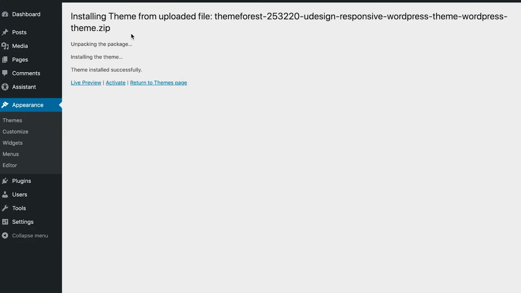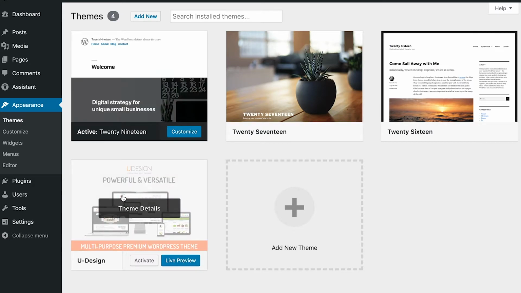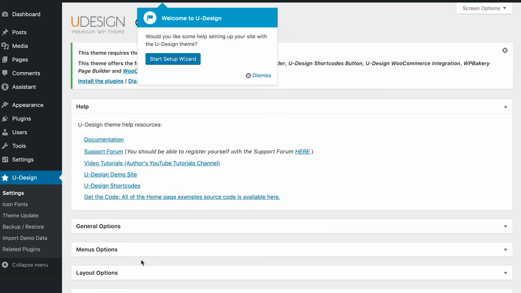And then it will end up going to this page here that says it's unpacking, installing. It's been installed successfully. So we can go ahead and return to the Themes page. And then we'll have our theme here, which we're using, this UDesign one. You can go ahead and click Activate. And then that will go ahead and do some more loading.